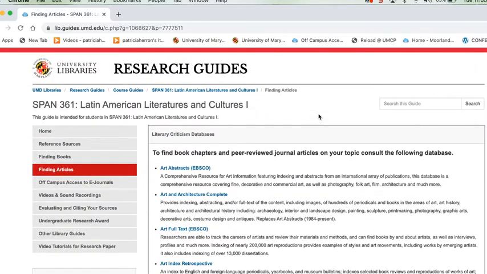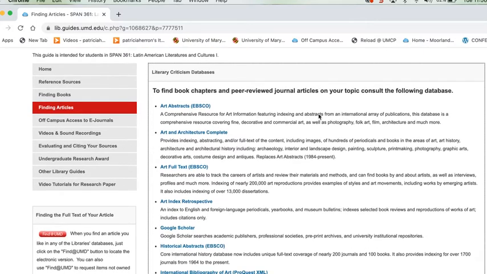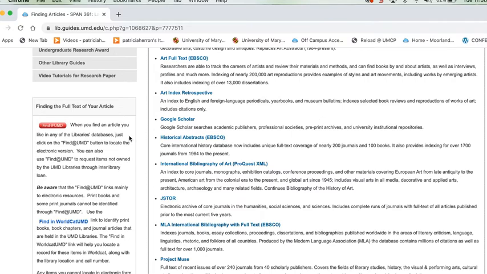I'm going to begin with the following topic: La cultura conventual femenina y la creación de espacios alternativos de poder, or in English, female culture in convents and the creation of alternative spaces of power. So to me, this looks like a history topic. So we're going to start in Historical Abstracts.